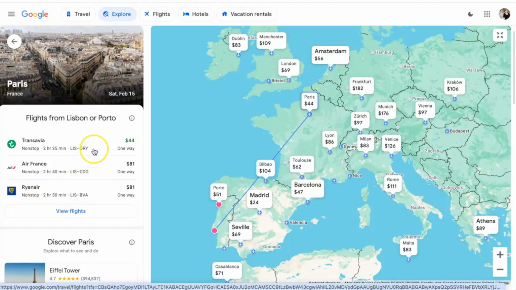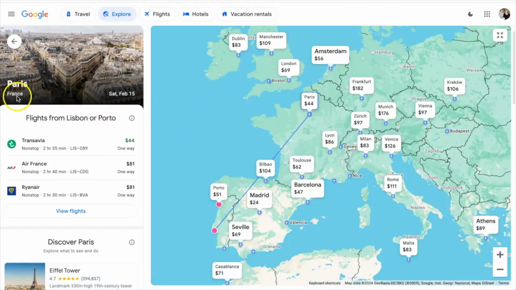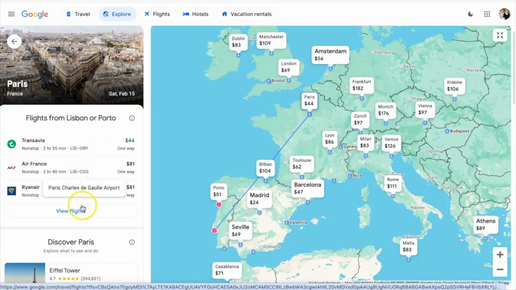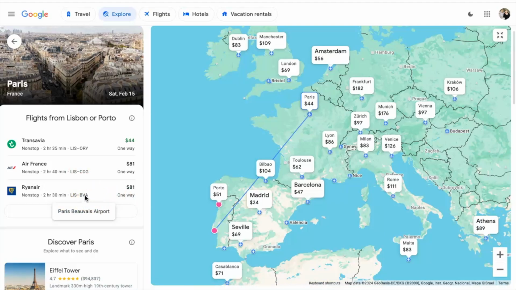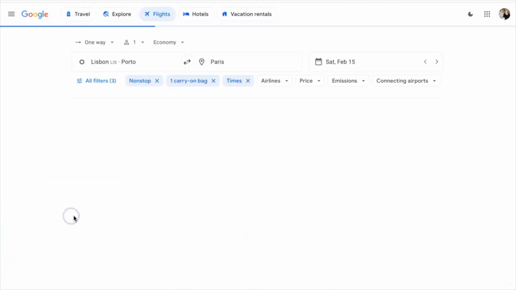The other thing to note here is because this is just searching to Paris, it doesn't mean a Paris central airport. We have 3 different airports represented here. So Orly, Charles de Gaulle, and then this Beauvais. Okay, so Ryanair often goes to airports that are outside of town. But let's just see if we can get a little bit more information. Oh, I'm going to click View Flights here.